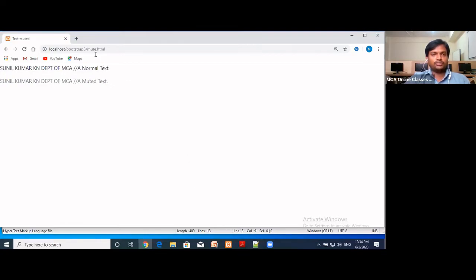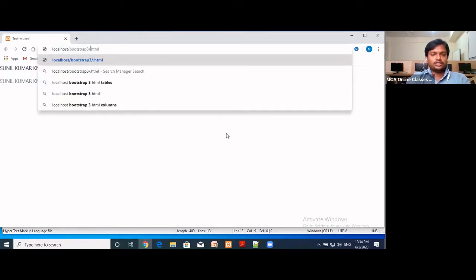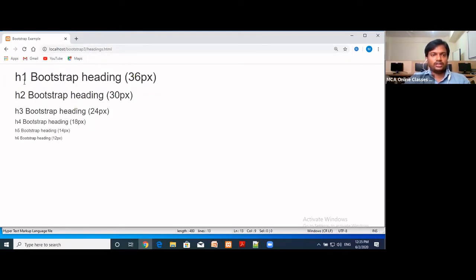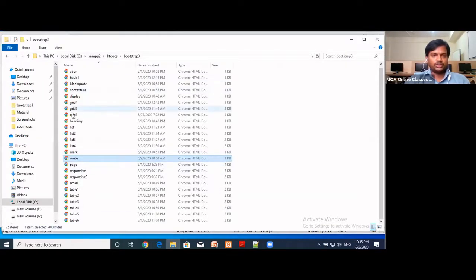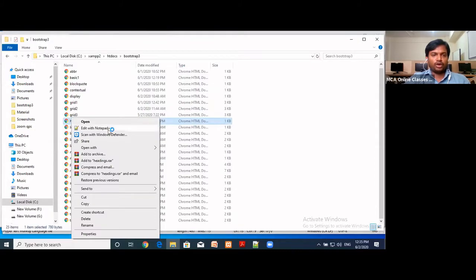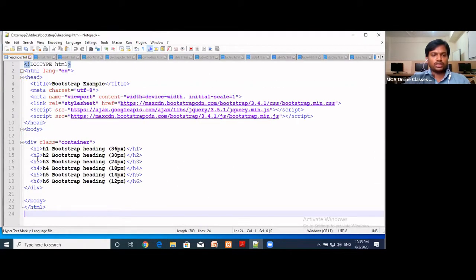So this is about the text-muted class. In a similar way, we have headings. Headings range from H1 to H6. Here we have H1, H2, H3, H4, H5, H6. The sizes are also provided in pixels. This effectiveness we can add in our web pages. We can use the headings also. This is one way of formatting the text by using Bootstrap.